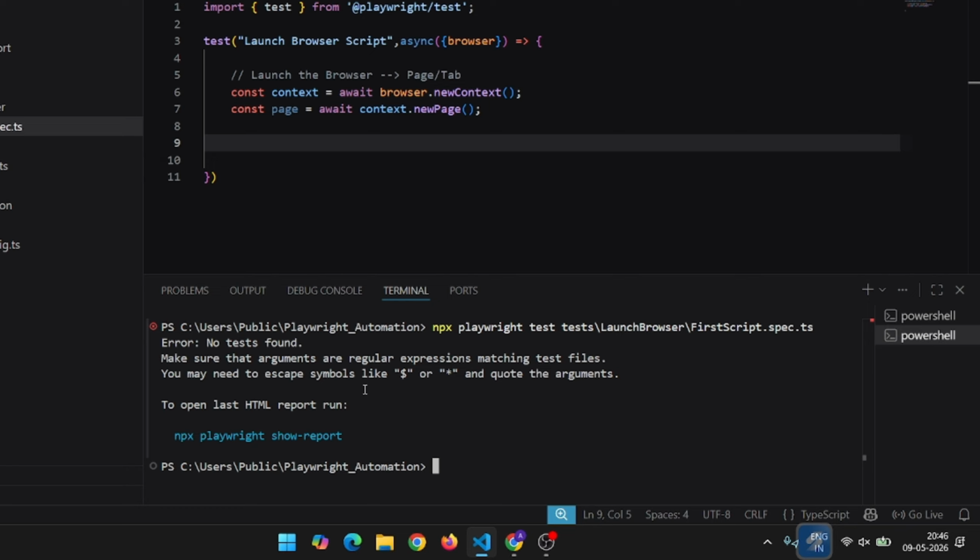So it says, okay, so no test found. Okay, so here the issue is, I think, the backward slash. Instead of using backward slash, we have to use forward slash. Let us try to execute now.